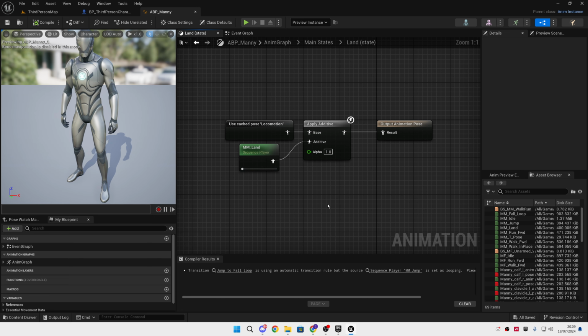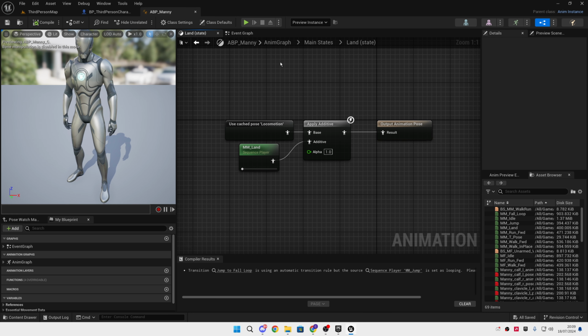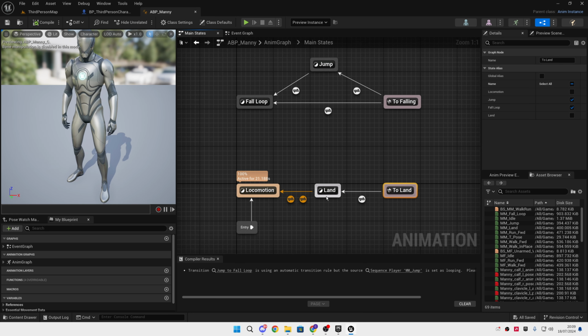So let's just double click on land, and as you can see, we have our sequence player, and this will blend it with our other one, but we will get into that later. It'll make more sense later on in the video. And our to land here is a state alias, not just a normal state, and that has checkboxes so that we don't have a load of arrows going everywhere. And as you can see, it can only transition if we're in jump or for loop. Like I said, this will make more sense a little bit later on.